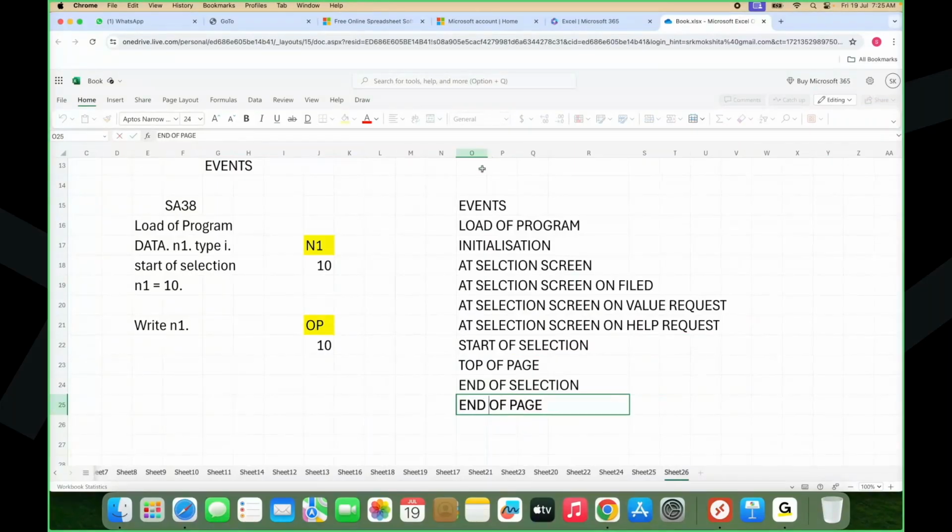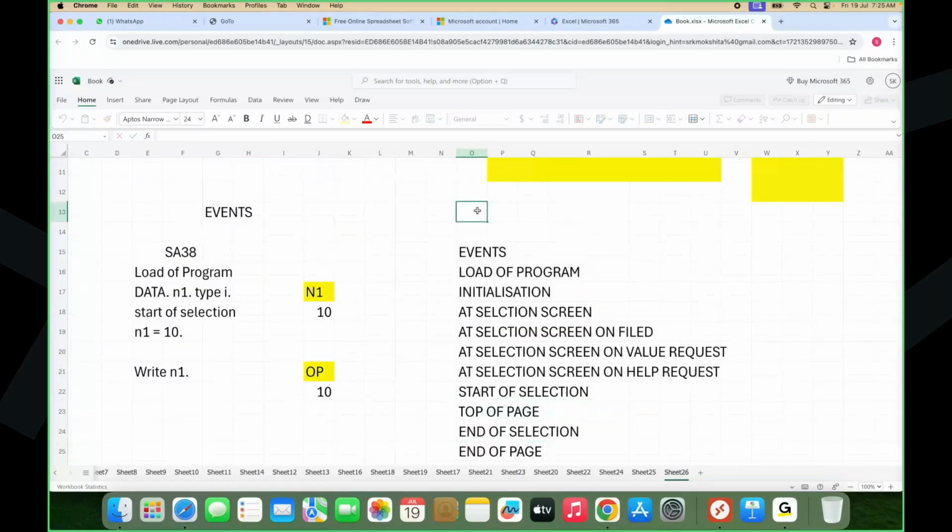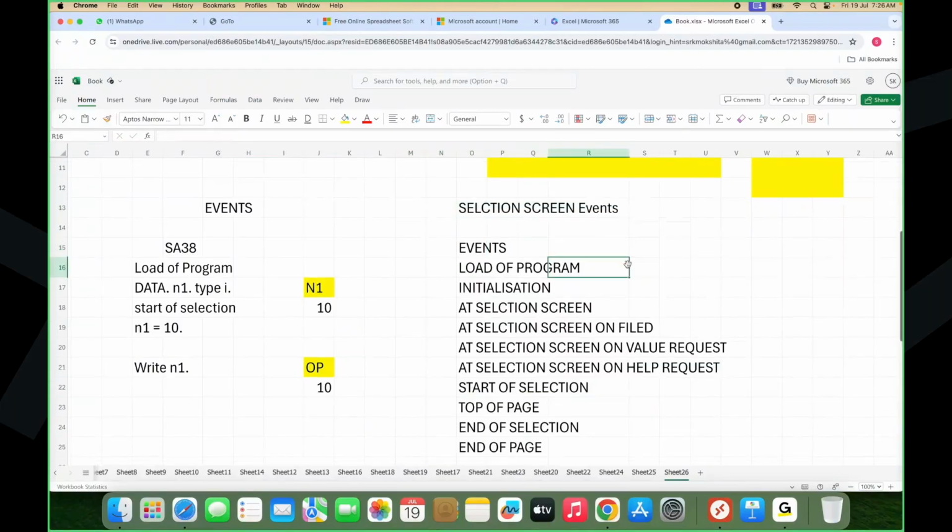This is called selection screen events. So whatever the events we see, these are selection screen events. Events also are divided into different blocks. So selection screen events, list screen events, and output interactive list screen events. So we have three categories.